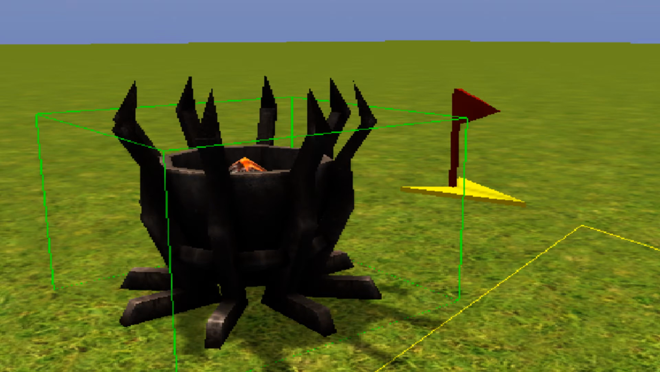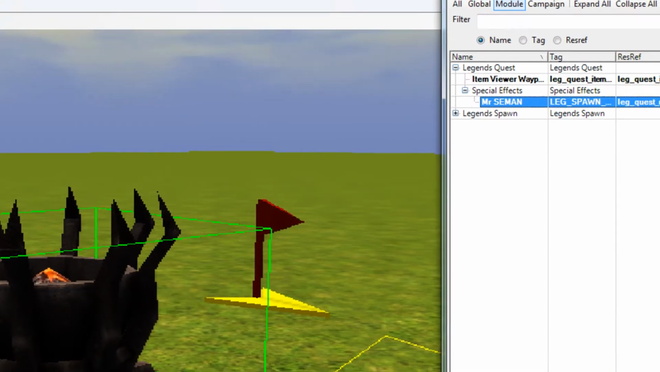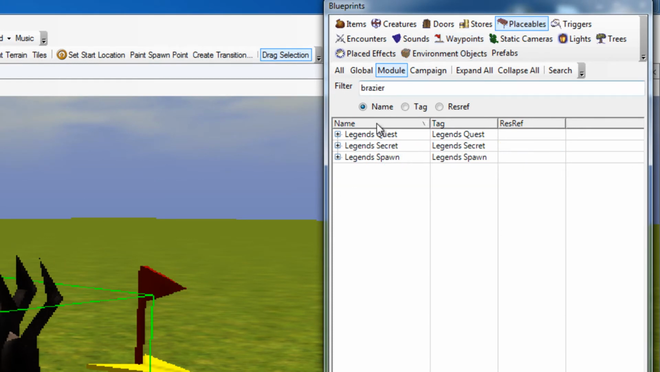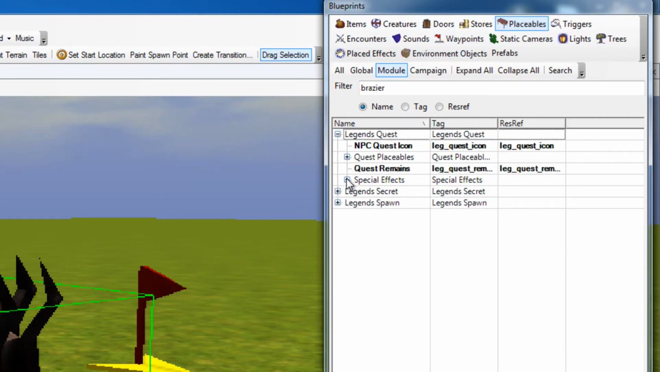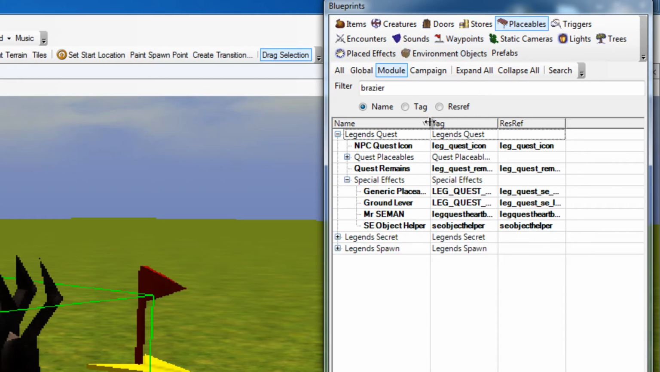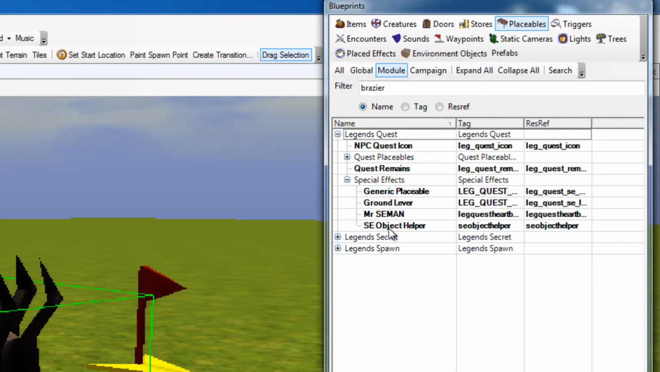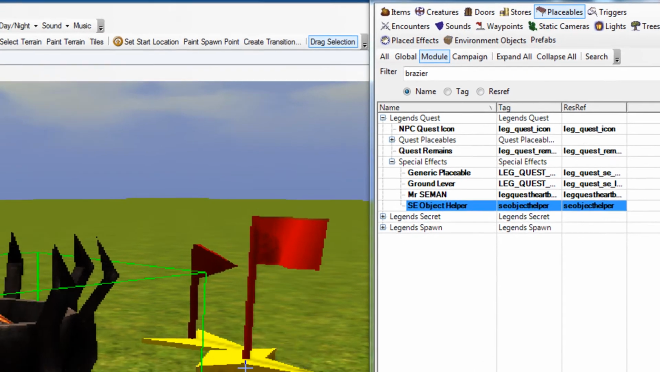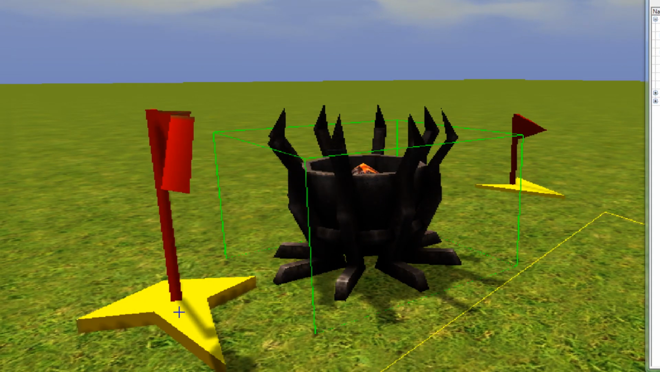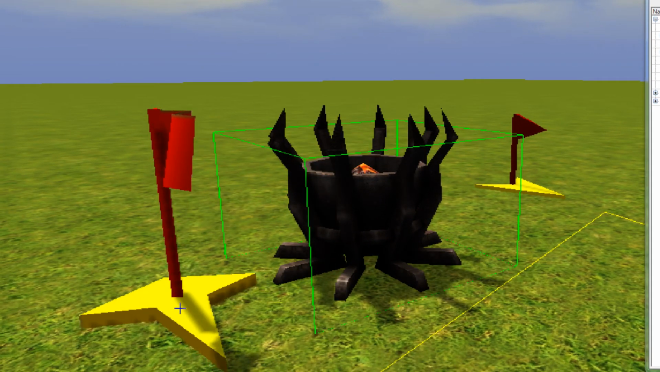And how we do that is over here in our blueprints. I'm just going to drag that over here. Under Placeables, Legends Quest, Special Effects, there is another special effects object that we can use, and it's called the SE Object Helper. It looks kind of like a waypoint. This is it right here.